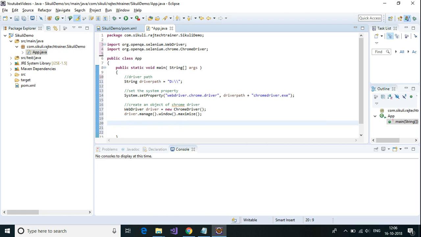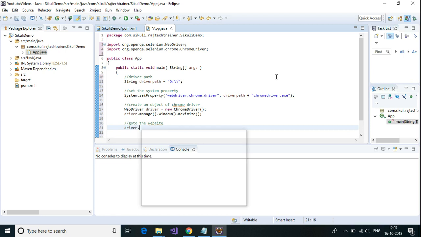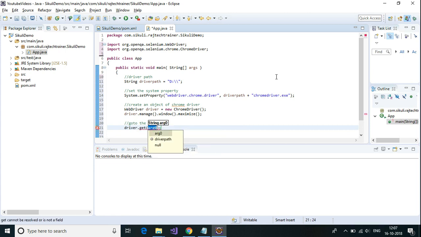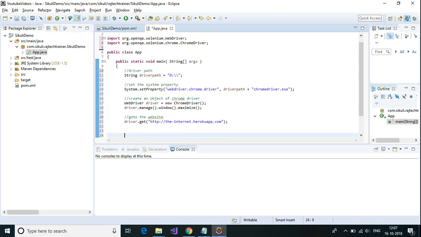Okay, after creating this, we have to go to the website. In our case, it is driver.get. In our case, it is the-internet.herokuapp.com, http://the-internet.herokuapp.com. After this, we are going to use Sikuli.